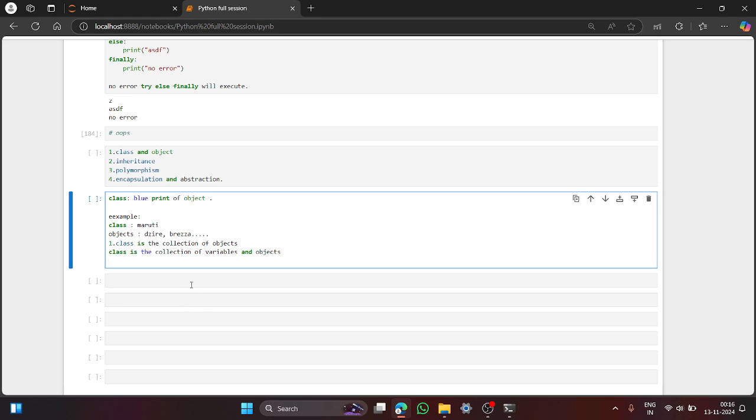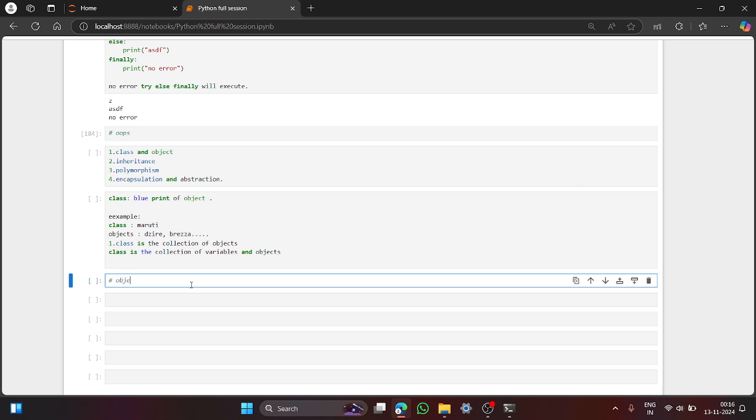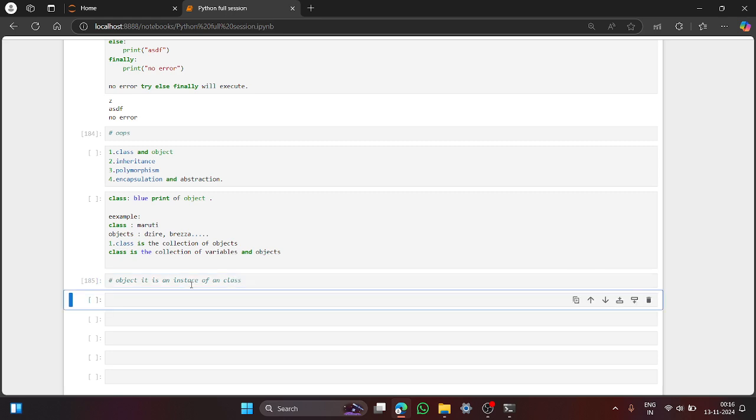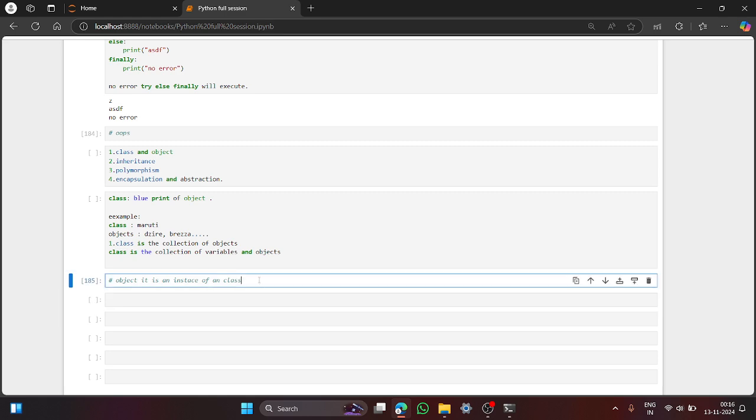And now we will discuss object. Object is nothing but an instance of a class. Object is an instance of a class. Memory is created when it is declared.